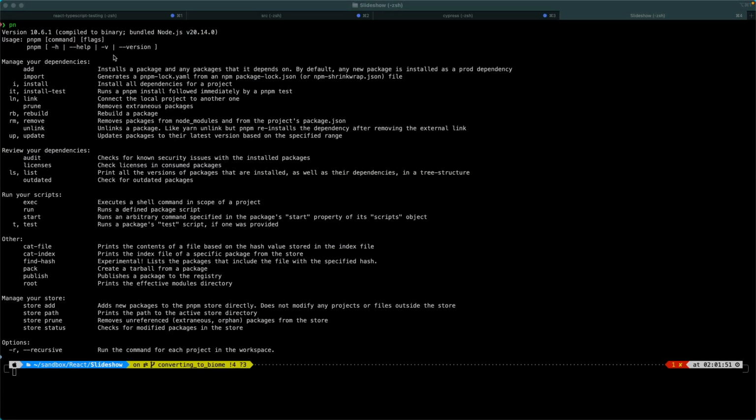Please note that on my computer I have aliased the command pnpm to just pn for fewer keystrokes. Certainly you can do the same within your bashrc file or your zshrc configuration file.